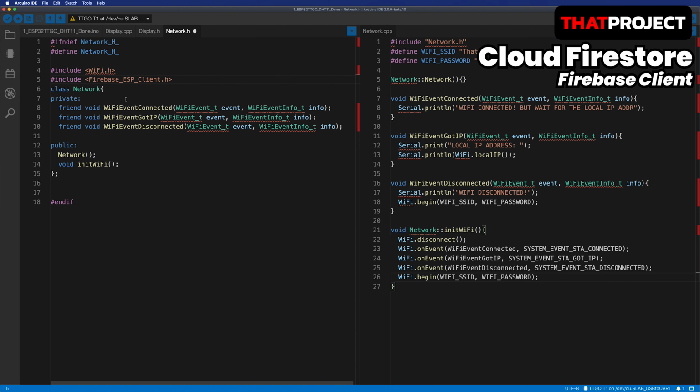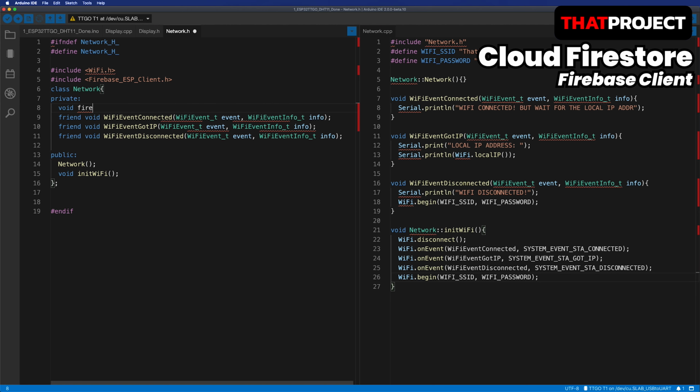Add the Firebase ESP client header file to the network header. Making a Firebase init function in the private and Firestore data update function in the public.